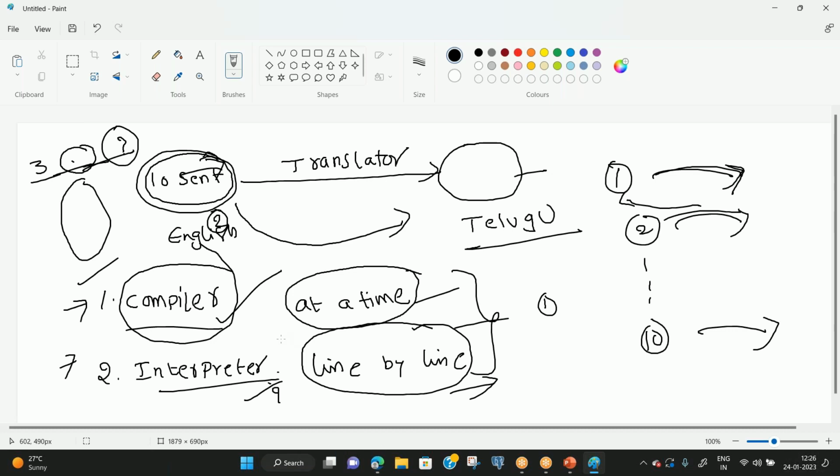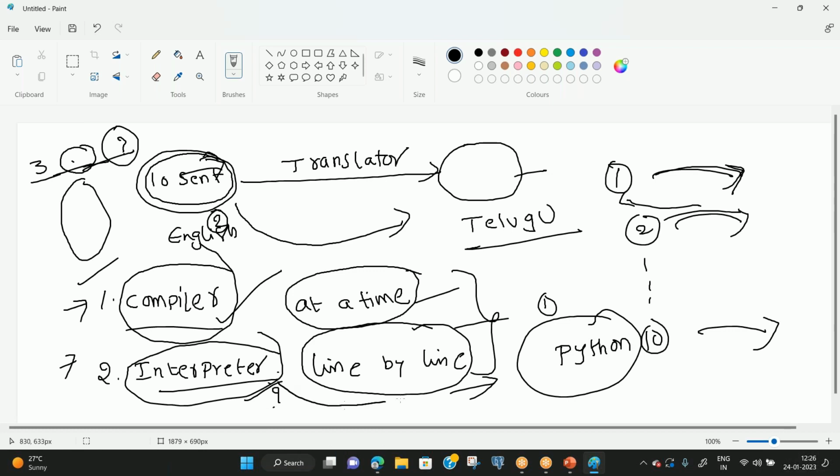Fast is not the matter. Successful execution is the matter. So obviously, Java is an interpreter language. In the same sense, Python is also an interpreter language. Python follows the concept of interpretation.